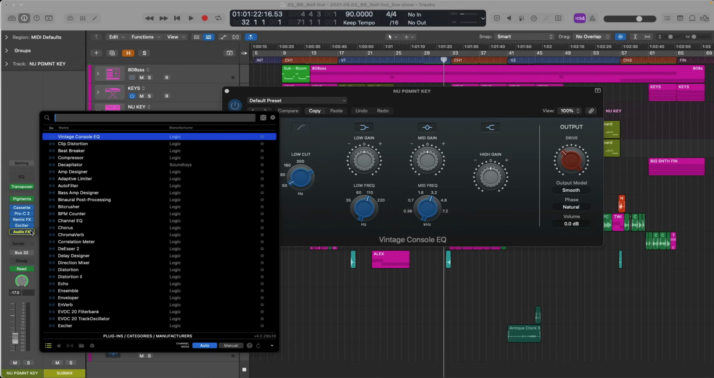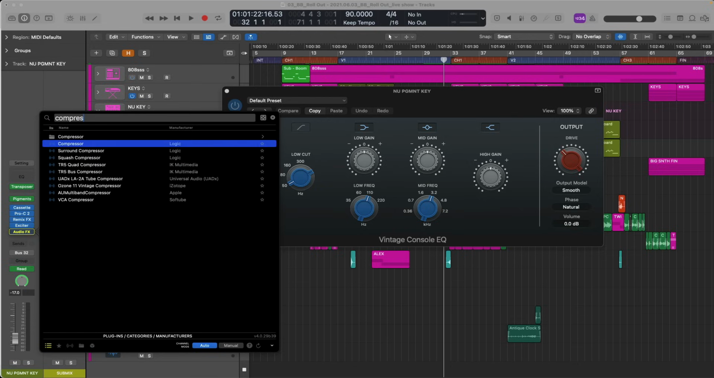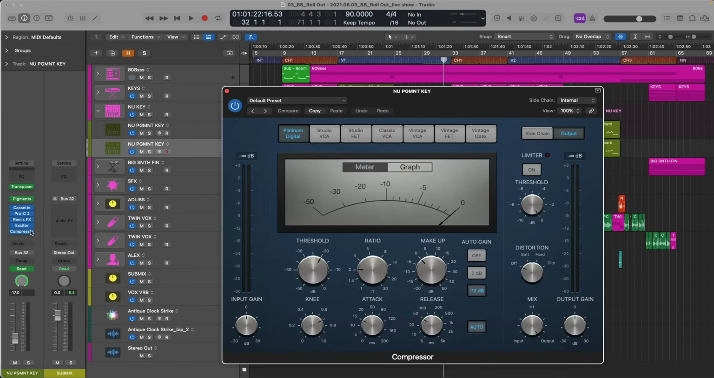The menu for PlugSearch pops up, and from here you can either use the arrow keys on your Mac's keyboard to navigate through the different plugin options, or just type in the name of a plugin you're thinking of or a category of plugin that you're thinking of. From here, I can see all the compressors available to me on my system, and I could just hit return to load this compressor plugin in this audio effects slot. All right, so I've replaced the console EQ with the compressor.